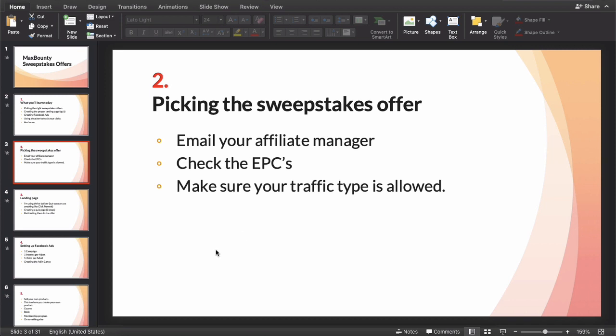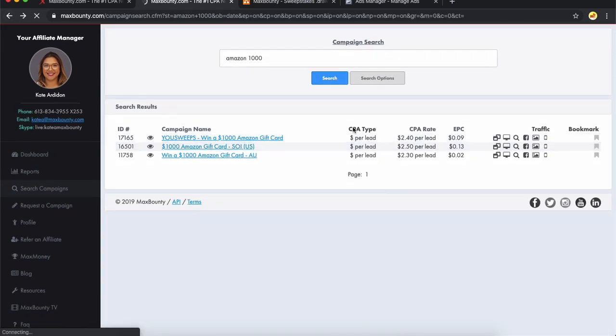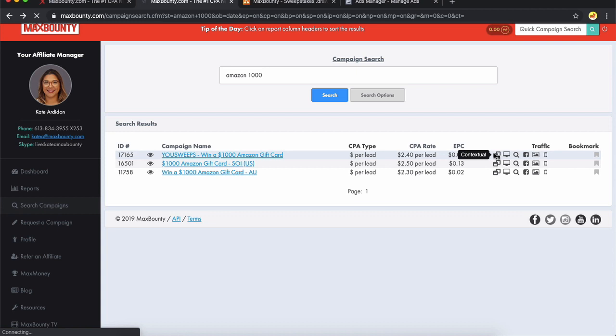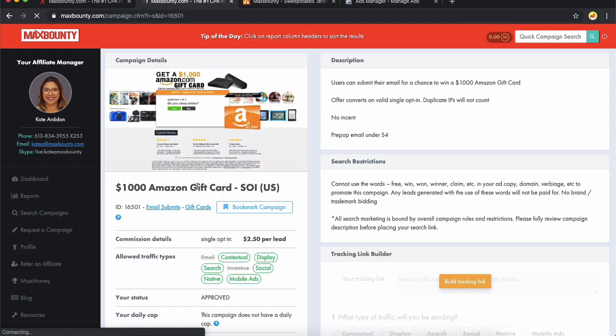Make sure your traffic type is allowed, right? So when you're browsing different campaigns, I pulled up some really good campaigns. And you can see that on the right-hand side, you're looking at the kinds of traffic that are allowed. You want to make sure that Facebook traffic, which is what we're going to use, is allowed. And in this case, we have 3 campaigns where Facebook traffic is allowed. Now, I already emailed my affiliate manager, and she told me that one of the best sweepstakes right now is this $1,000 Amazon gift card.